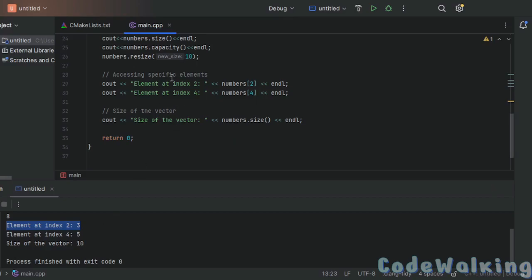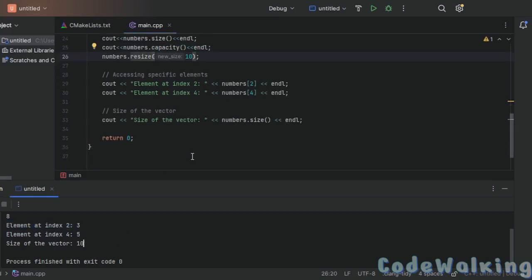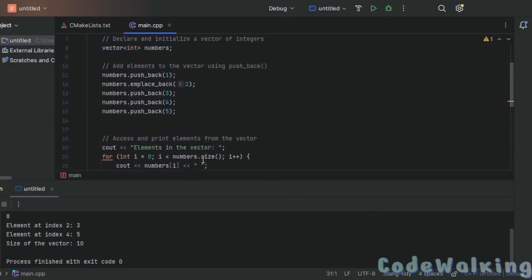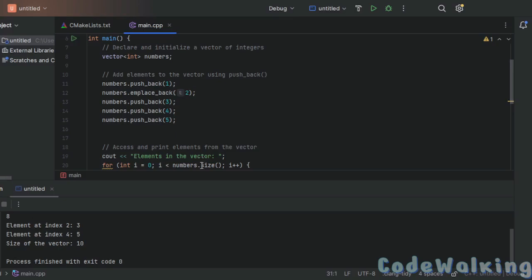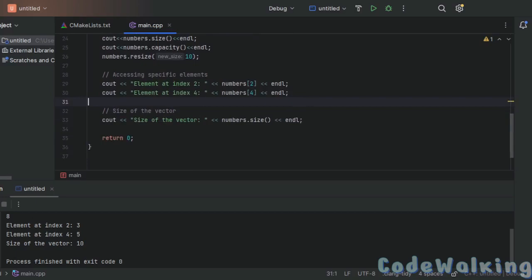Then after the capacity function call, we change the size to 10. So the size of the vector changed to 10, and then we got the numbers size. This is how you can make your own vector, change a vector, add on to the vector, and delete if you want to. So why are these used?